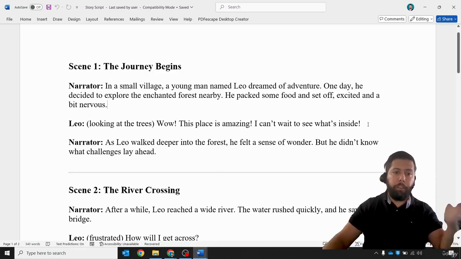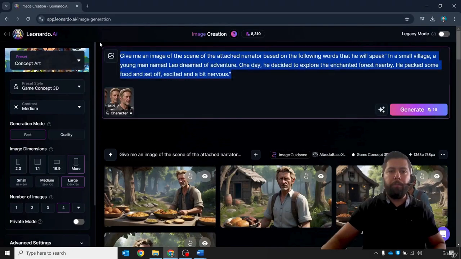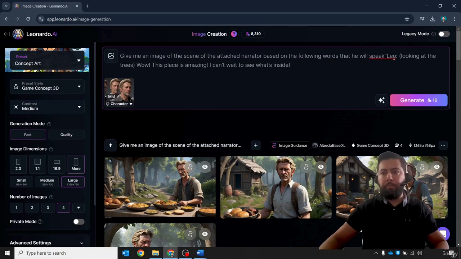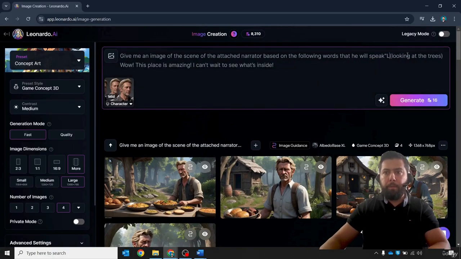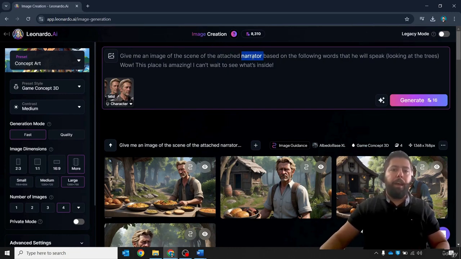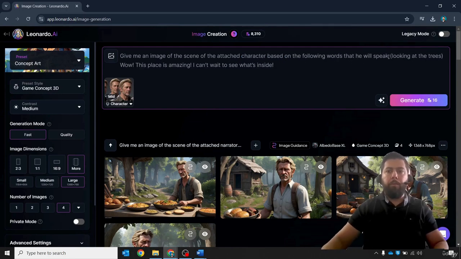So the next part of the scene is when Leo is looking at some trees and he says, "Wow, this place is amazing. I can't wait to see what's inside." So I'm going to go ahead and copy this. And this is probably the easiest way to get your appropriate images. You're giving the AI the appropriate information. So here I'm going to say, we're just going to modify this a little bit. And we're going to say, give me an image of the scene of the attached character based on the following words that he will speak.